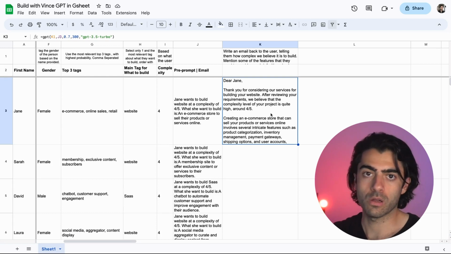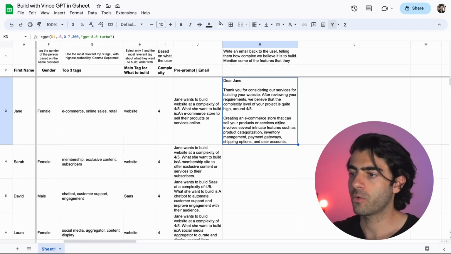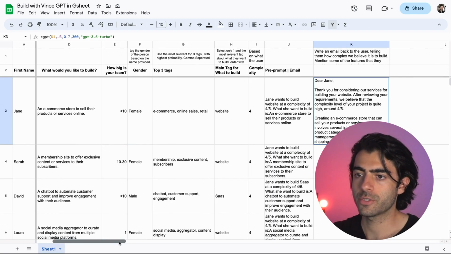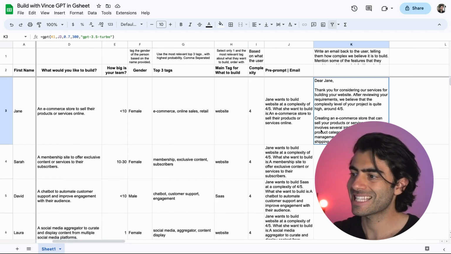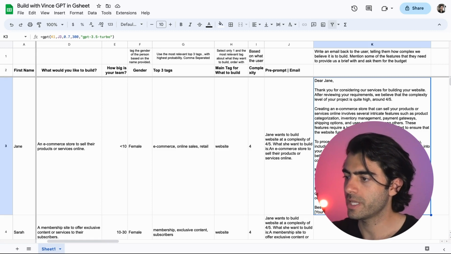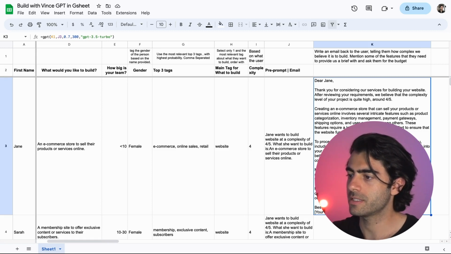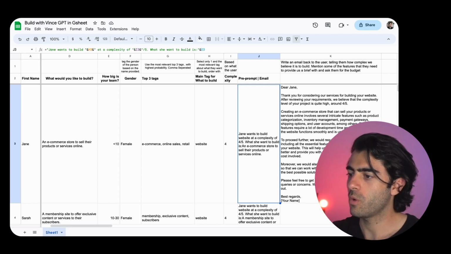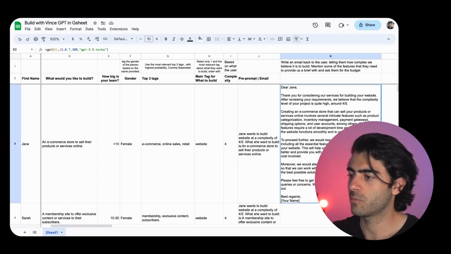So here there's no context, but you could always also provide context of what a 4 means, right? Then creating an e-commerce store. So wait, let's double check what she wanted. Yeah, an e-commerce store that can sell your products or services online involves several intricate features such as product categorization, inventory management, etc. To proceed further, we would require a detailed brief from you, including all the essential features that you want to incorporate into your website. This will help us understand your requirements better and provide you with an accurate estimate of the time and cost involved. Moreover, we would also like to know your budget for the project so we can work within the constraints and provide.